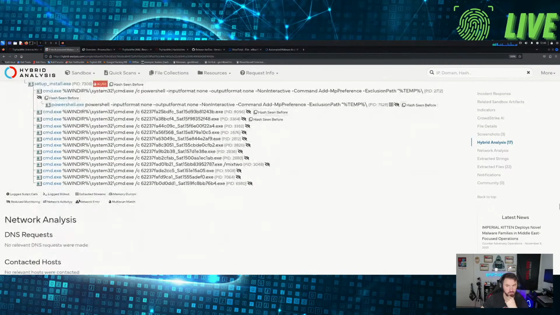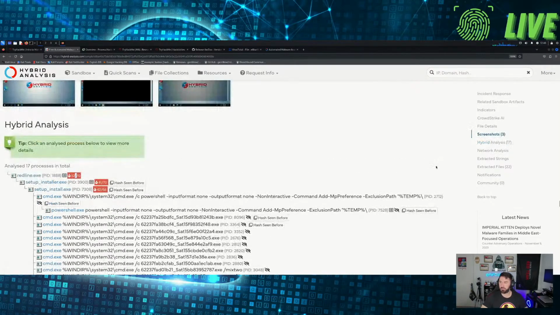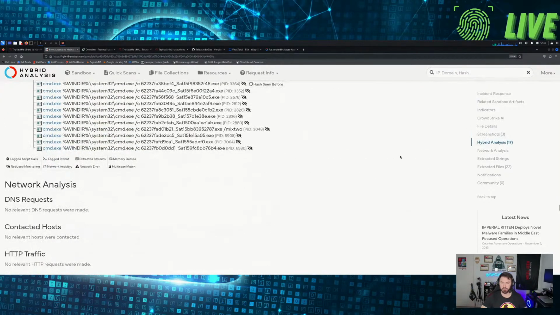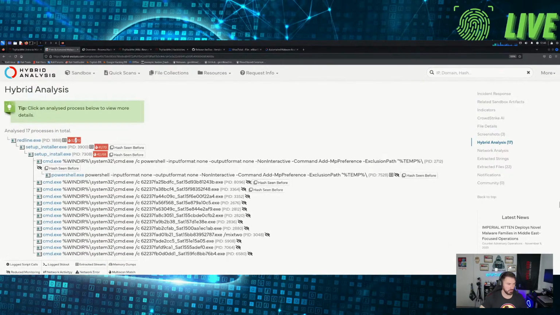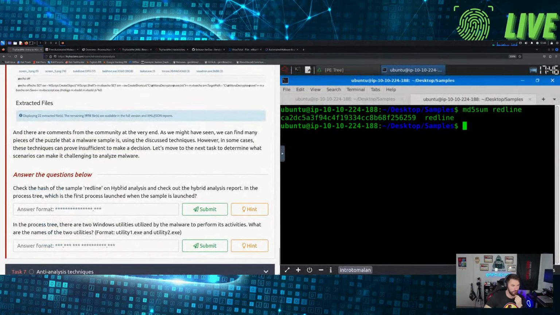All right, this is driving me bonkers. Network behavior. This is what they're looking for, right? I think. Thank God I put this thing for an hour. Now you guys know what it is behind the scenes. Setup installer.